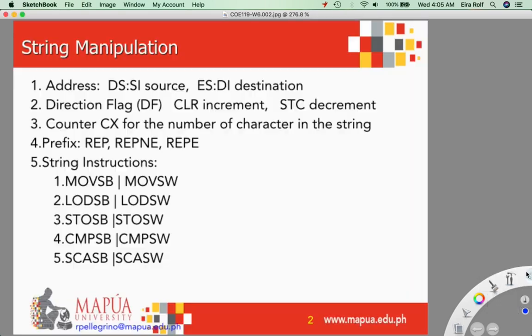So for the string manipulation, remember with the move instructions, say for example, I have here move num, variable. This is not a valid instruction because you're moving data from memory to memory.